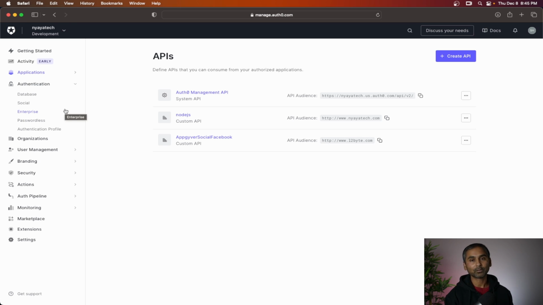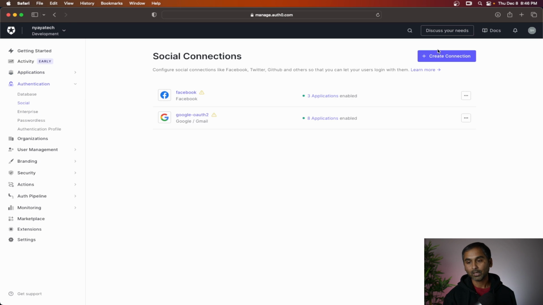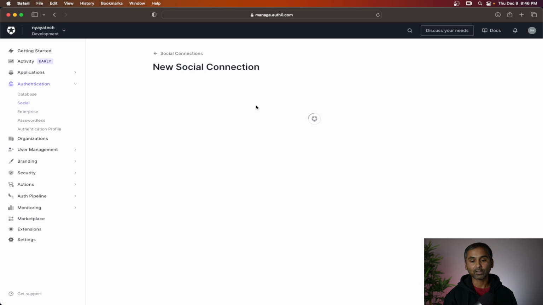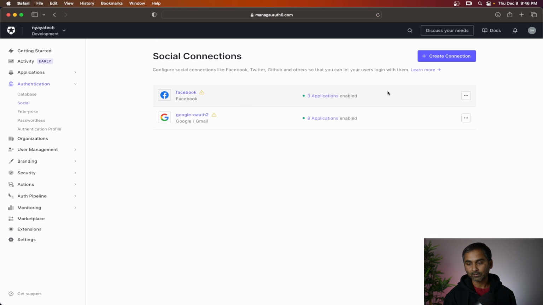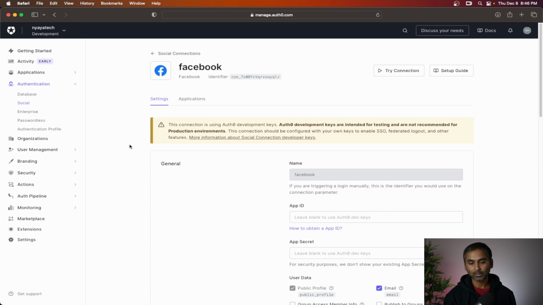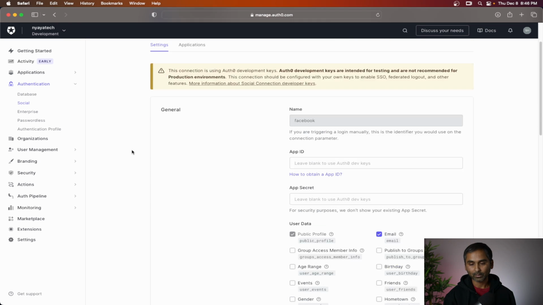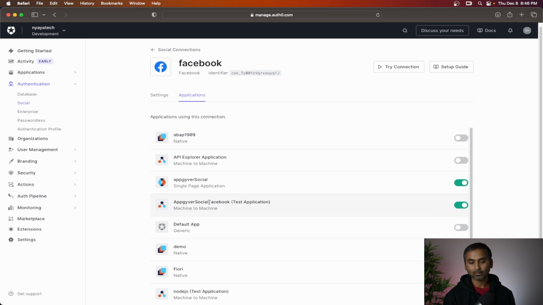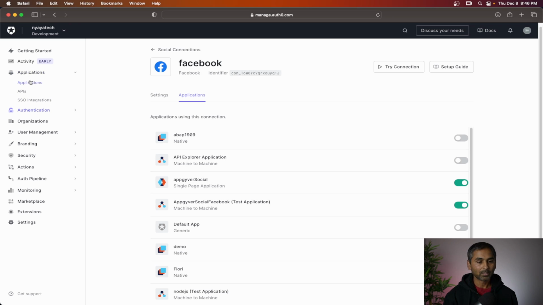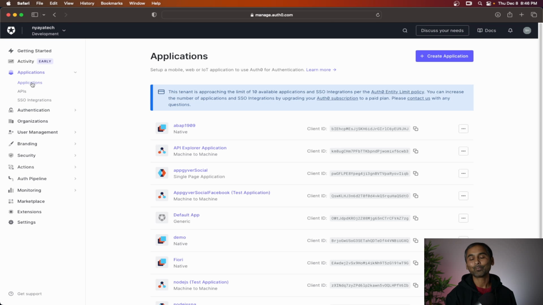And before going there, since we are here, if you're using social login from Auth0 for the very first time, then you need to add your social media platforms here. It's pretty simple. You just go there, create a connection, pick whatever connection you want, and pretty much that's it. Now it says there are 3 applications allowed, so let me check where that setting is here. So our Appgyver social Facebook is one of the authorized applications for Facebook. So we are good on that part. This covers our Auth0 configuration.